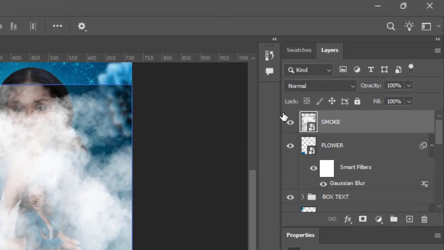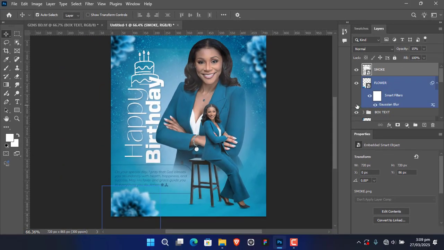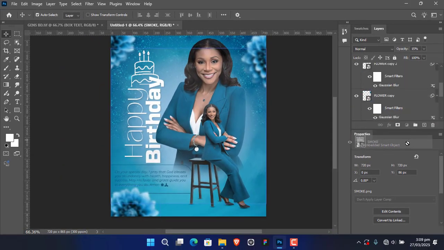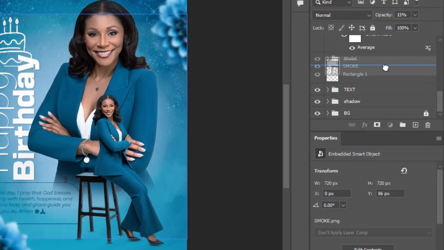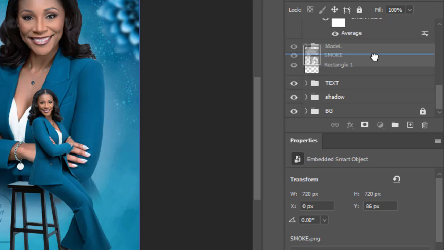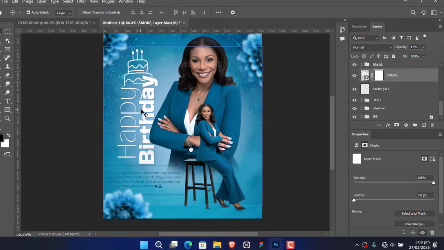The smoke, then here, and I'm just going to reduce the opacity way down, okay? Reducing it somewhere here, okay? And I'm going to bring it down because I want it to affect the background, not the image, our subject, okay?